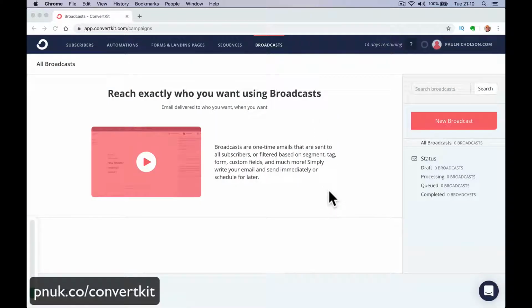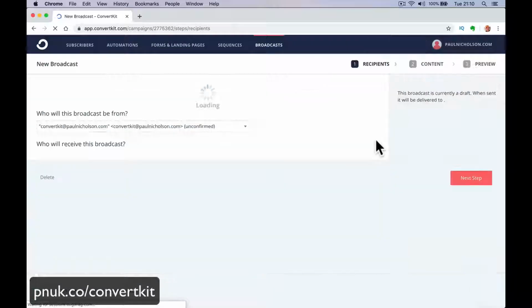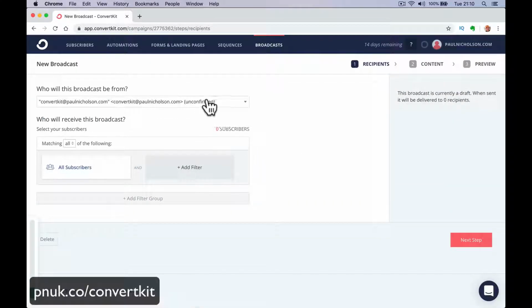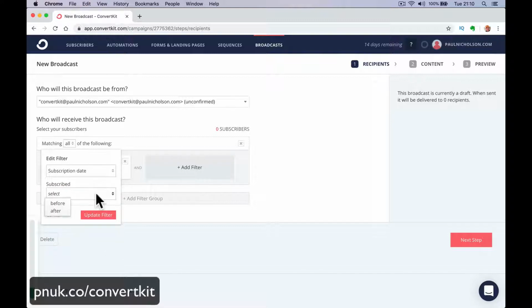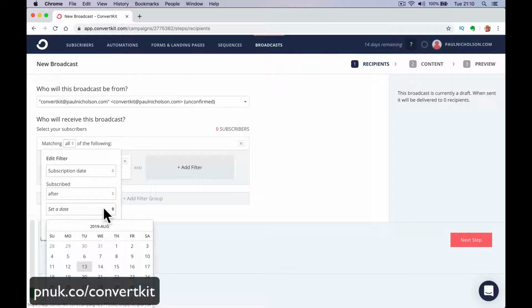So this is where you send a broadcast to a subscriber list, certain tags, certain fields, certain people that apply to who you want to send it to, or you can send it to everybody, right? So you can set your emails up. You're going to decide who is going to receive it: any of the following, none of the following, add a filter, subscription date is after, maybe a week ago. I only want to send it out to anybody who signed up in the last week or something like that.